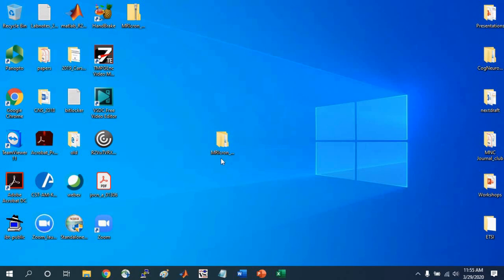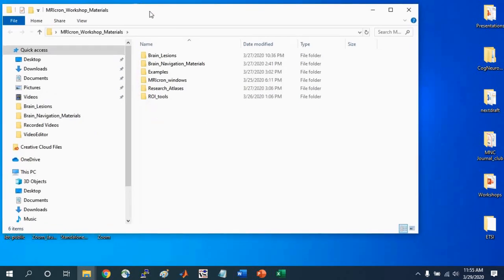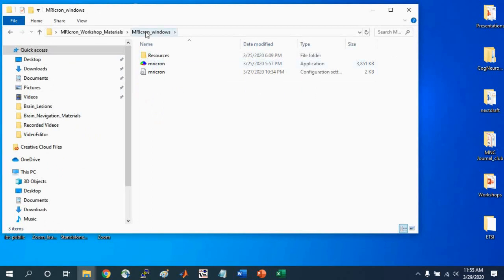First, I want you to go into the MRIcron Workshop Materials folder. And we're going to be working with materials in this Brain Lesions folder. First, I'm going to open the MRIcron. To do that, just go into MRIcron, select the icon.